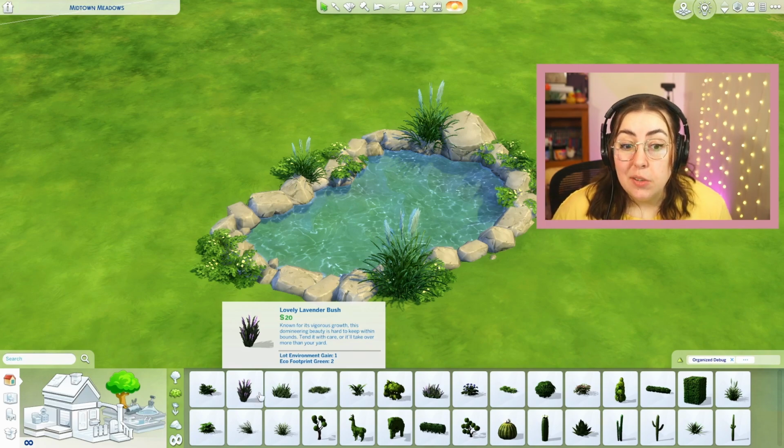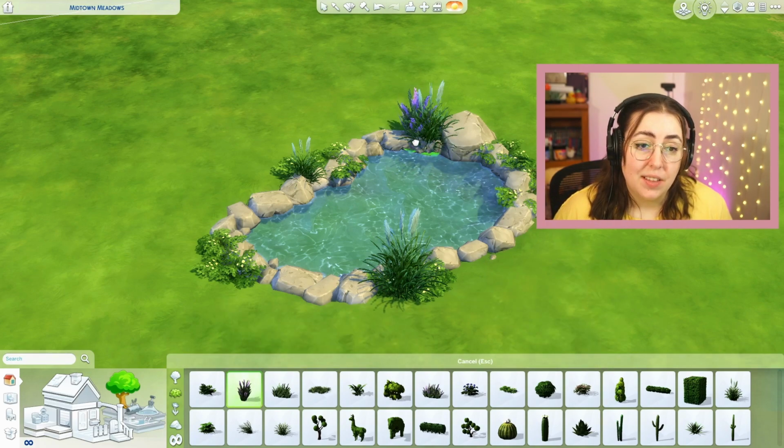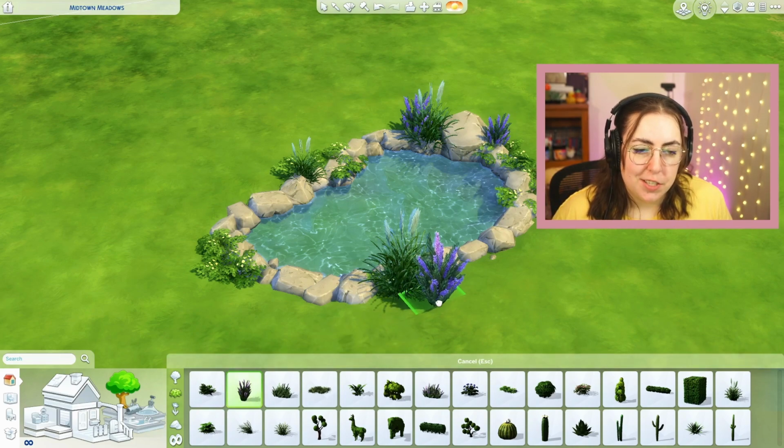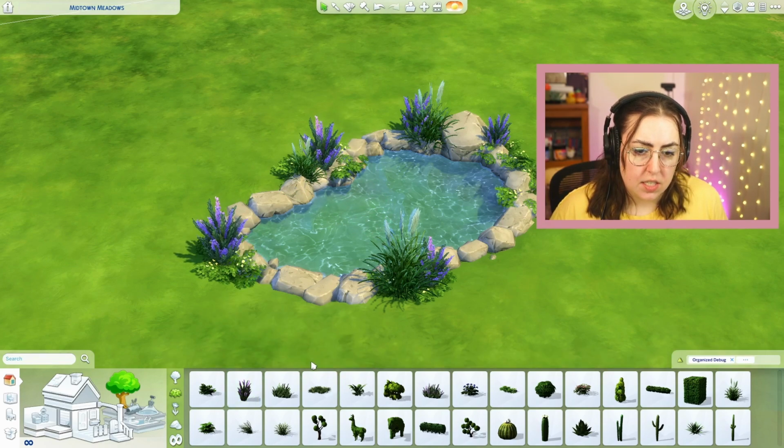From here, I like to use the lovely lavender bush. I'm a big fan of the lavender. I think it's a lot of fun to have lavender. I use it in all of my landscaping, so I just like it a lot. And I'm just going to pop it in around here, kind of fill in these spots like so.